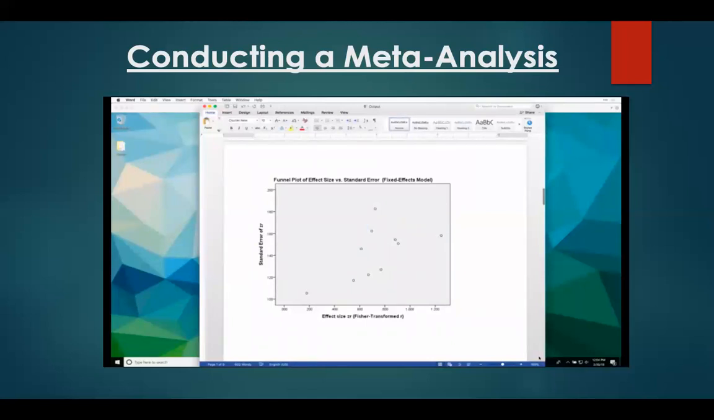Now, finally, Field and Gillette advised against using either Rosenthal's failsafe N or funnel plots as your full justification for mediating the publication bias. Instead, they recommend running more advanced analyses in R. So let's continue our meta-analysis demo and move over to R now.